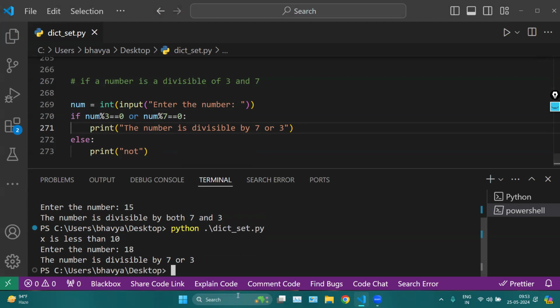You can also check individually, like if the number is only divisible by 3, and then you can check for another condition only for the 7. Or you can combine both to check it. Okay, so this depends on your use case. But here we are just checking for one line only.